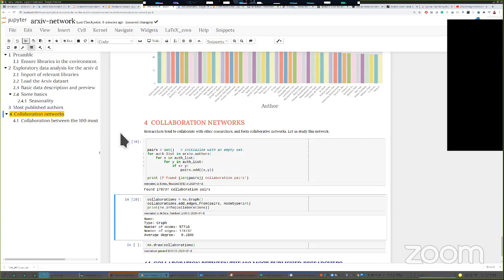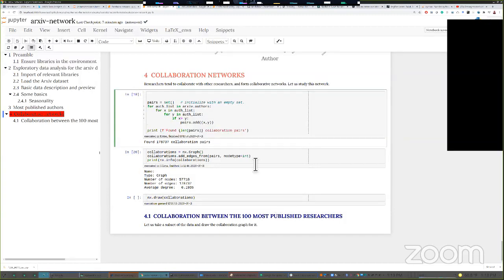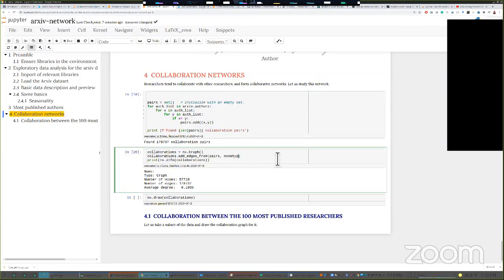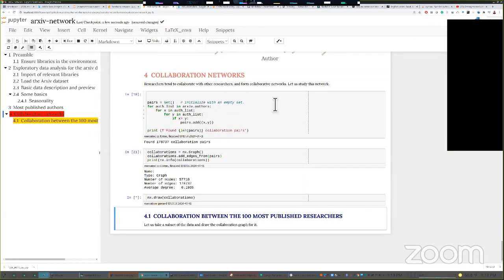And then comes creating this graph. Creating the graph also is reasonably fast, but drawing this graph will take a long time. So I won't go into it at this moment. Actually, the node types are not integers. I'll leave the node types as strings. So this is better. And then this on my machine will take some time to run.